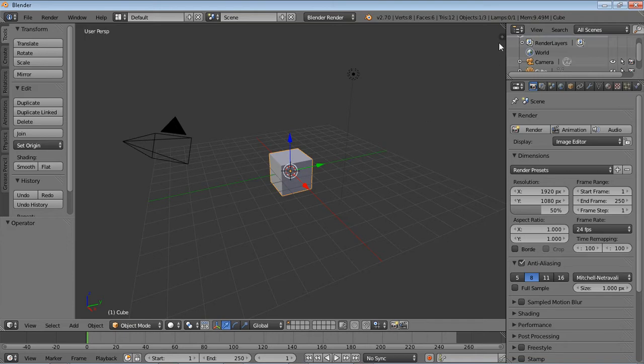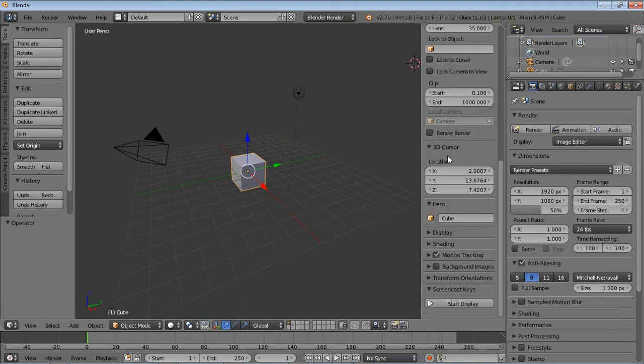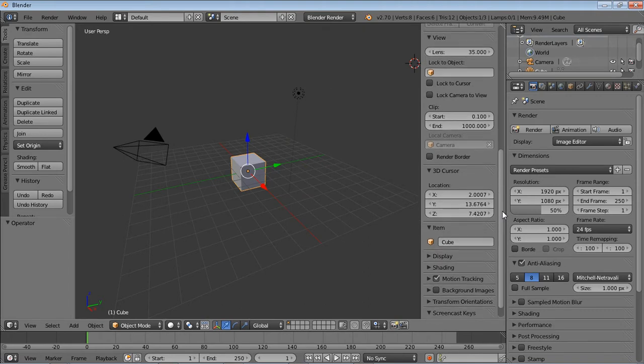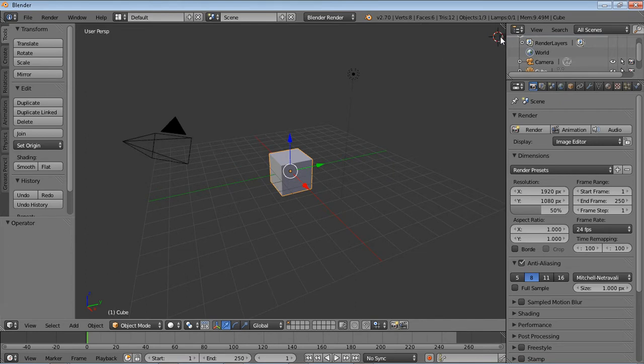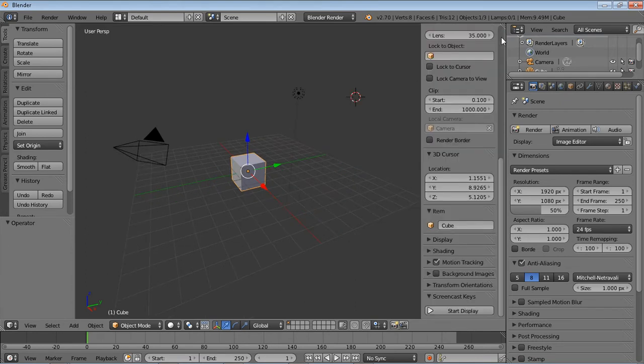Right, so let's start out again. First of all, your default cube is there. First things first, you're going to want to add a background image. So, we had just hit that plus sign a while ago. On the right side, you can see over here. N is the shortcut for that.